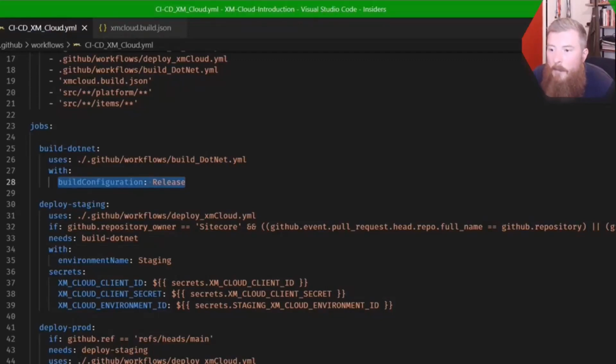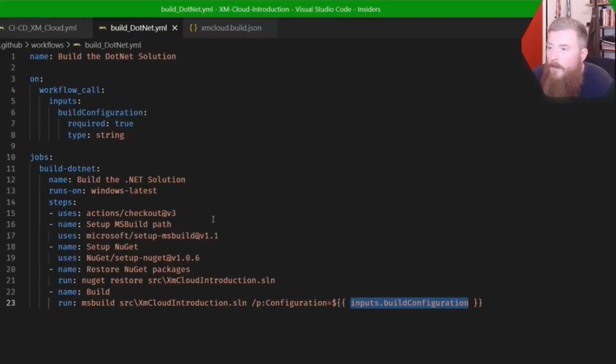So if we go and look at our build.NET pipeline here you can see the parameter we're expecting, the build config, and then it has its own job section. So you can see it's all quite nicely nested here. And what this is going to do is run each of these different steps. First we're going to do a checkout. Then we're going to run setting up MS Build. After that, we'll install NuGet. Then we restore the NuGet packages, we run a NuGet restore. And finally, we do a build.